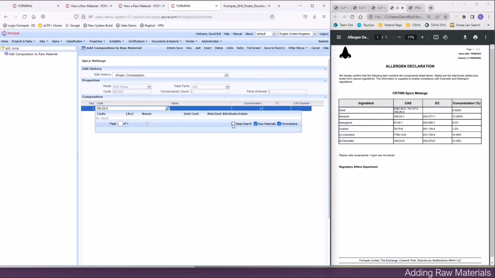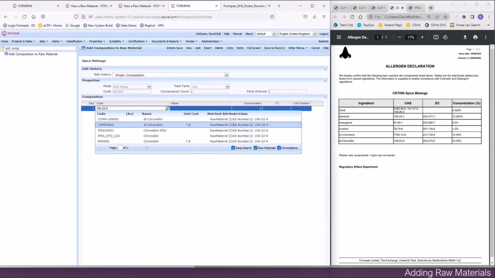Nothing comes up until you click deep search. If you search for codes and names, they automatically pop up. Deep search is required for CAS numbers. Here we see we have a range of options with that CAS number. It's important that the correct item is added.